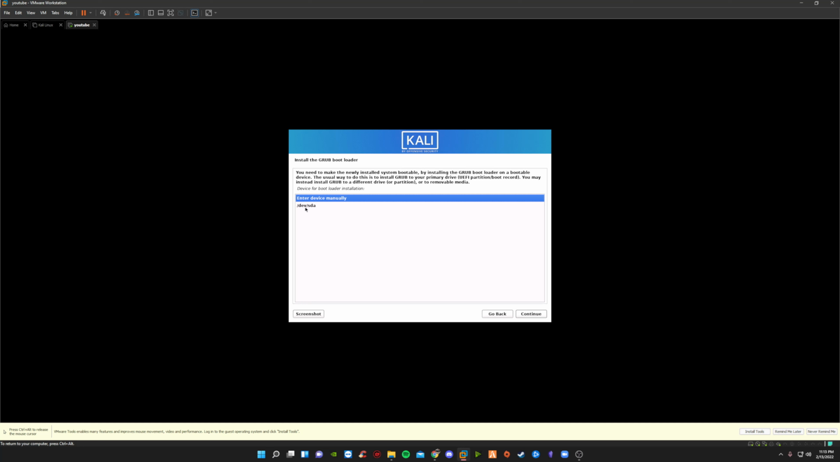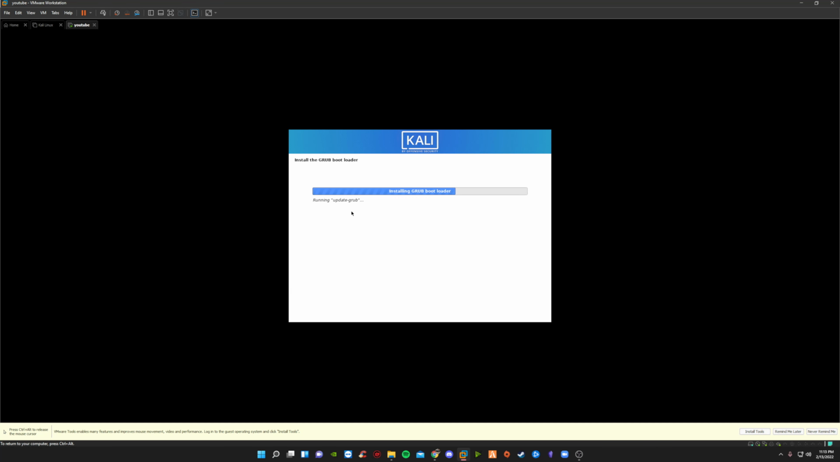And then when it says enter device manually, we're just going to go ahead and click /dev/sda, because that's where we're telling it to install the bootloader. And then the process should be finalizing the installation. And then it should reboot here in just a few seconds.